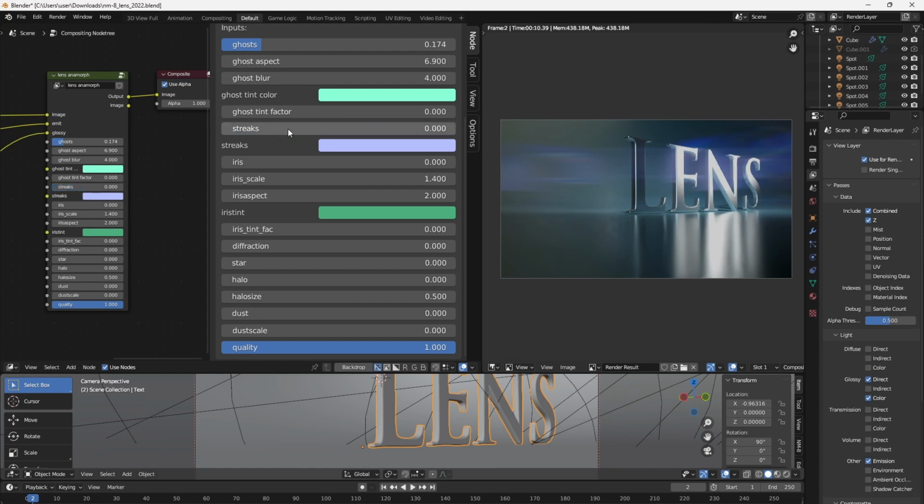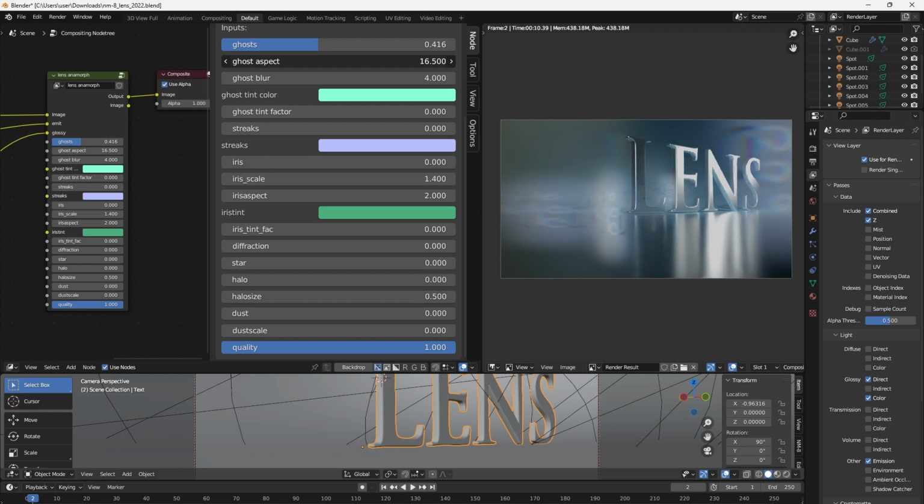Sorry, I forgot to level down the streaks. So if we generate ghosts, visible ghosts here, and we change the aspect ratio, then we will see how the generated ghost will have a different behavior based on the stretching of the proportions. Very high values will lead to a big blur, so let's try something around 10 to get a stretched reflected copy of the bright pixels.